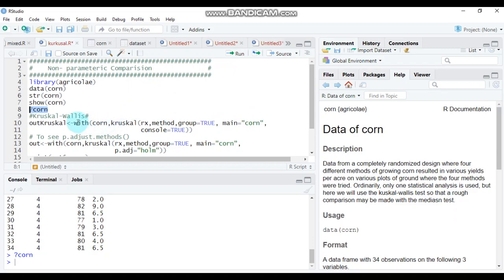So coming here, in order to do the analysis, you have to write a name, whatever you want. Here you can give any name that you want. Then write the syntax with our data name and the method, or the comparison method that we are going to test whether it is significant or not. And also rx is one of the variables mentioned before. You can also use observation. Here the method is our treatment, and also group is equal to true, main is equal to con, then console is equal to true. Then type all this syntax, select and run.